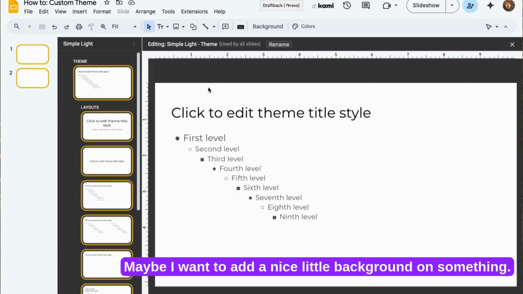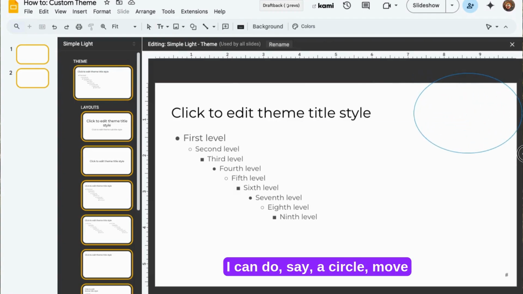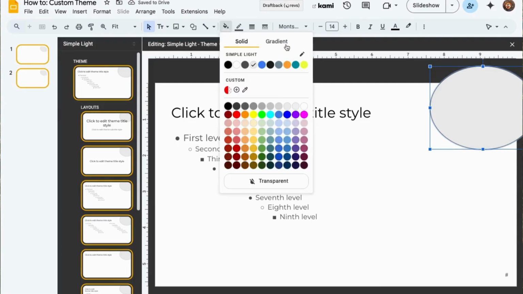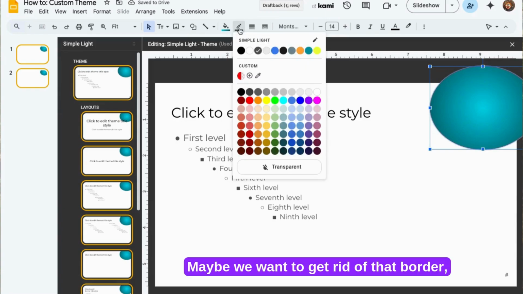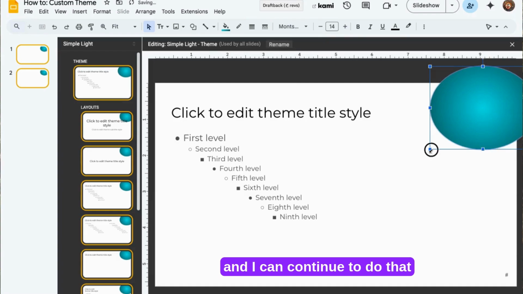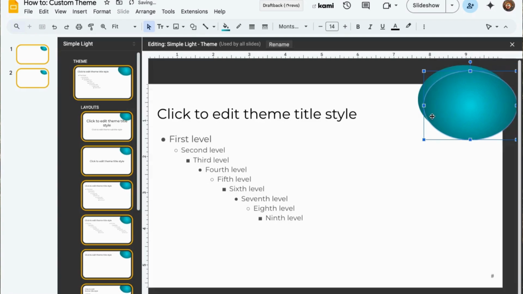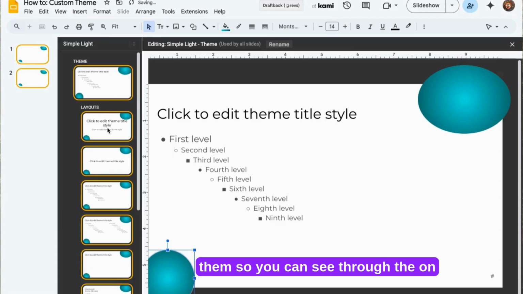Maybe I want to add a nice little background on something to make it pop. So I can do, say, a circle, move it in place, make it have a lovely color. We can do that gradient background. Maybe we want to get rid of that border, and I can continue to do that throughout. I'll duplicate that. So maybe it's just going to have a nice little theme like that, and I can change them. So you can see on the left side here that they all look the same. And that's really great for presentations.